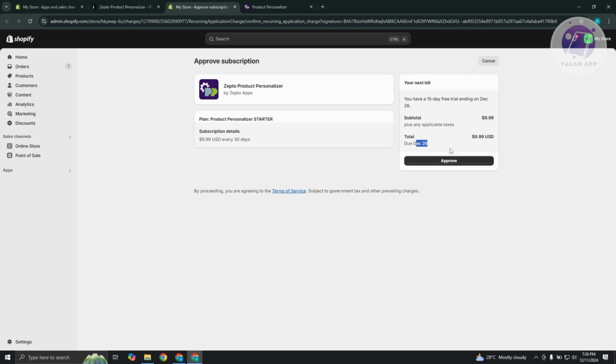But yeah, once you approve this one, you should be able to start using Zepto in your Shopify store and start customizing your products or your Shopify pages. But in this case, that's about it.